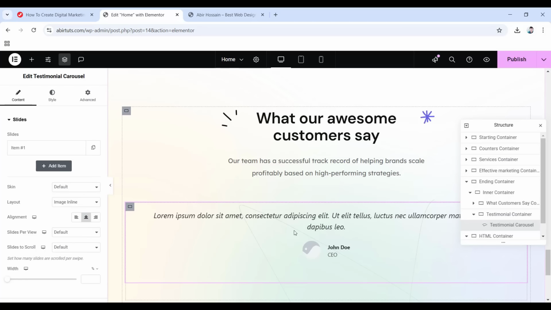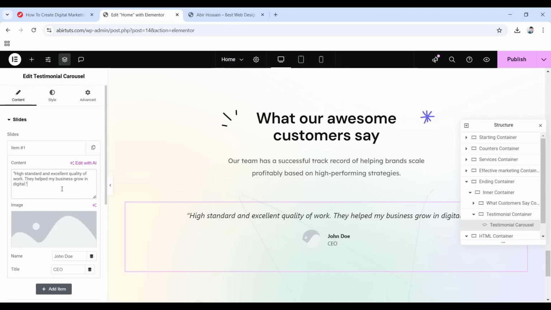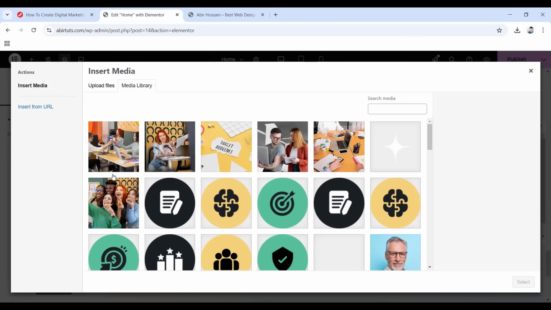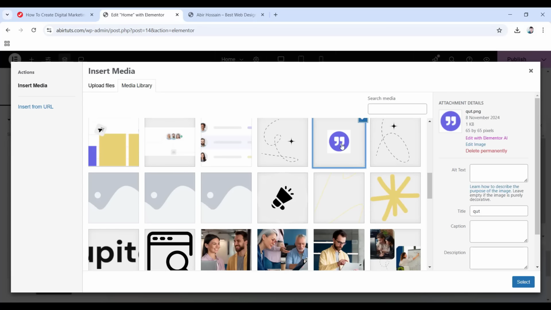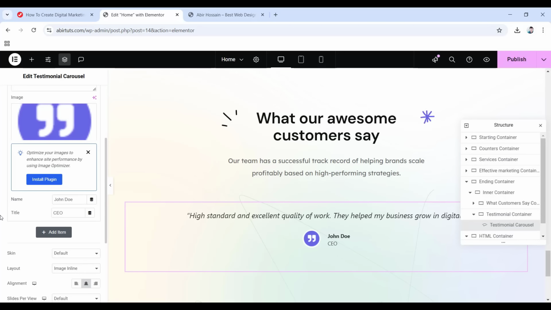Now to change the contents of this item, you just need to click here. And in the content field, you can write whatever you like. For example, since this is testimonial, I'm going to change it to some comments of our customers. Like this, I've just put a dummy comment here. Then you can give a person's image here, but I'm just gonna keep it simple. So I'm just gonna put a quotation picture in here. So let's scroll down. Let's choose this one, quote, and then click on Select. There you go. Then if you scroll down, you can also change the person's name, their title, or their designation, whatever you like. So this is how you change the contents of an item.